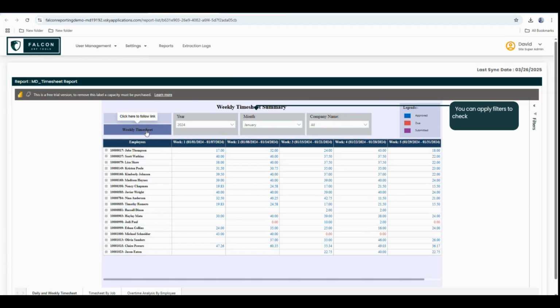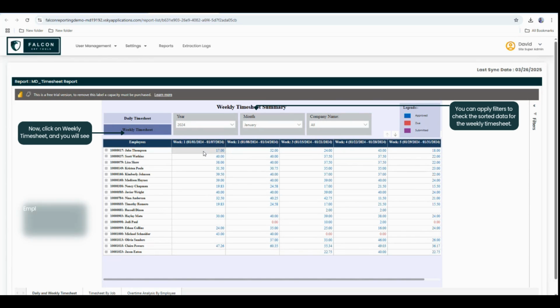You can apply filters to check the sorted data for the weekly timesheet. Now, click on Weekly Timesheet, and you will see employee hours for each week, calculated and displayed with the weekend date.